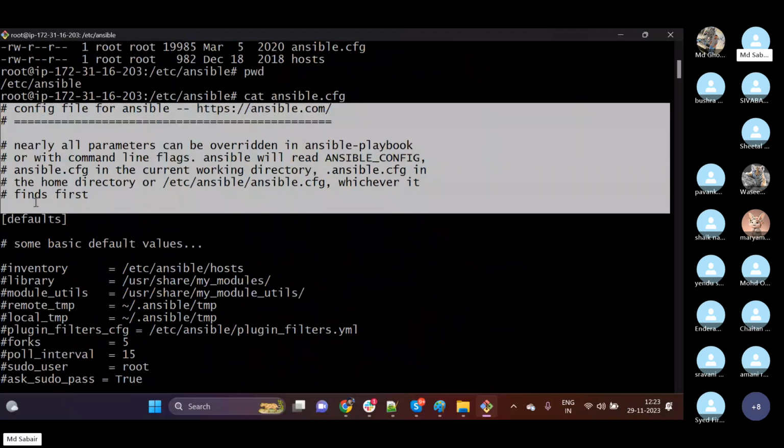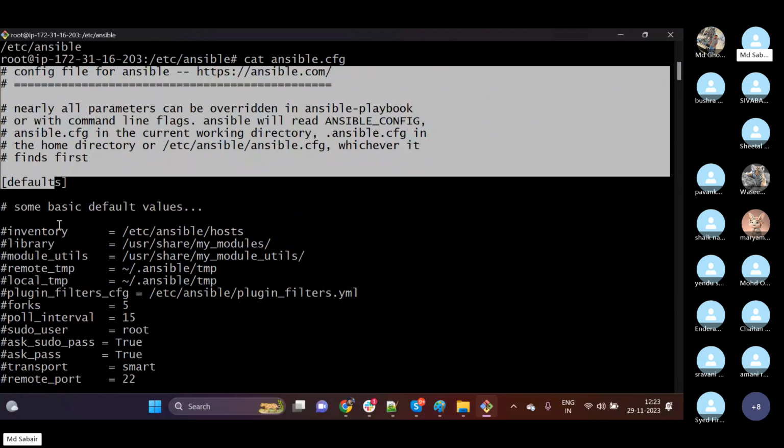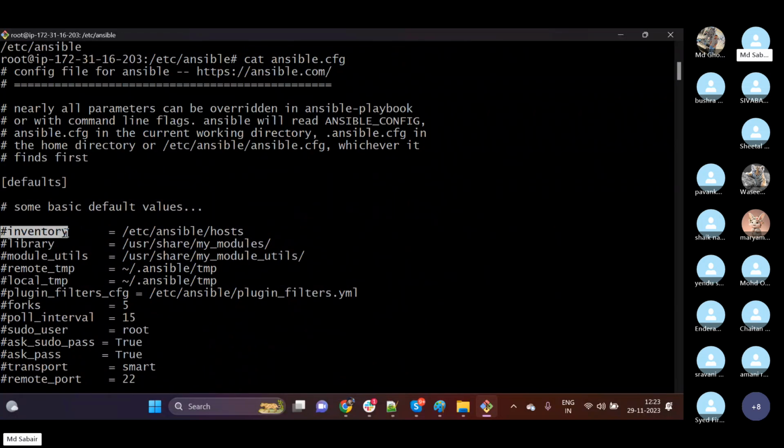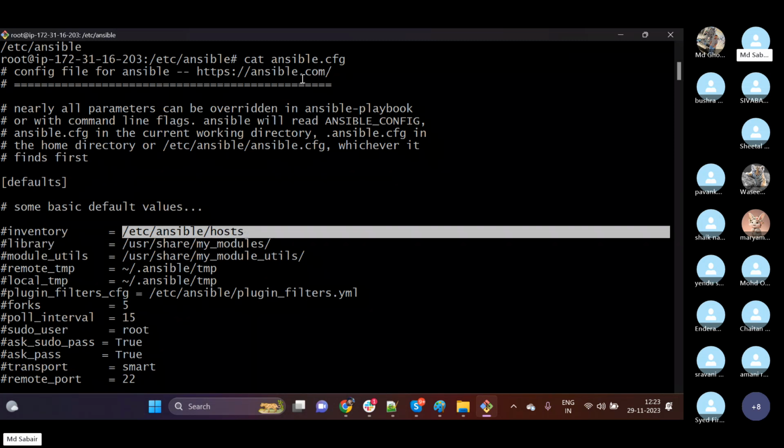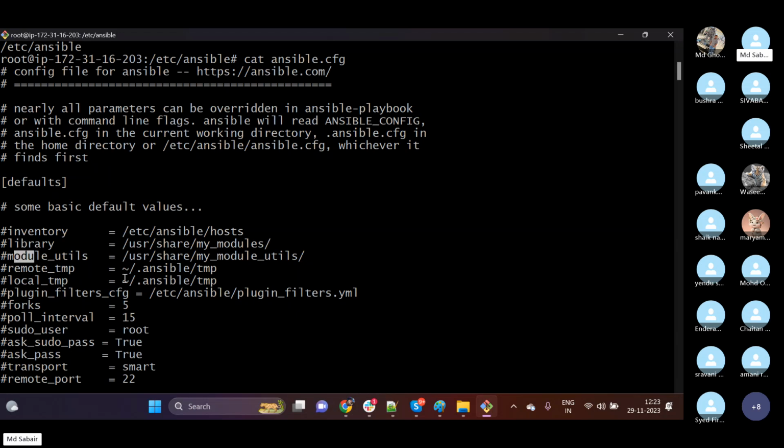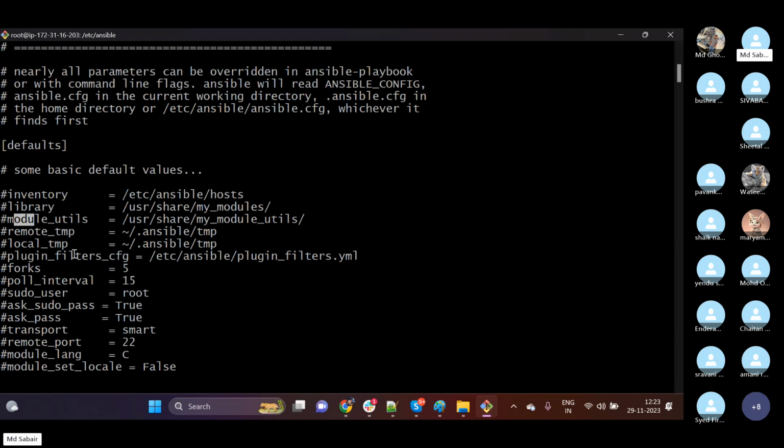So this file is our configuration file. For example, here you see inventory /etc/ansible/hosts. This is the default inventory. If you want to change the location of the inventory, then you can make the changes in this particular file. By default it is configured in this location. If you want to make any changes, you can edit this file. If you want to change any libraries or modules, we can make the changes.